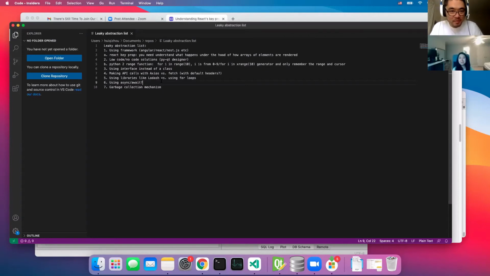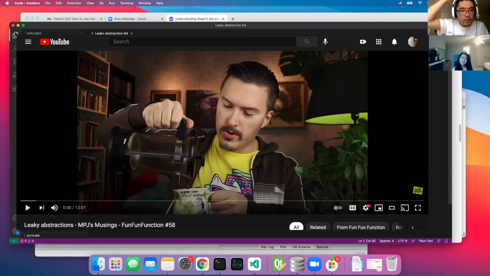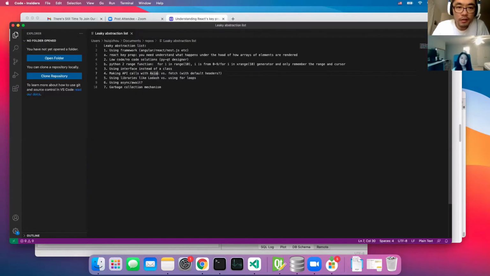Right. So you use the library, but the library is basically like a wrapper of what's under the hood, and you have to sacrifice maybe the optimization or something. And also when the library doesn't work, you might not be able to easily know why it doesn't work. Yeah. So that's the example of using a library. I mean, this Axios. MPJ did an episode on Leaky Abstraction, and he talked about Axios.